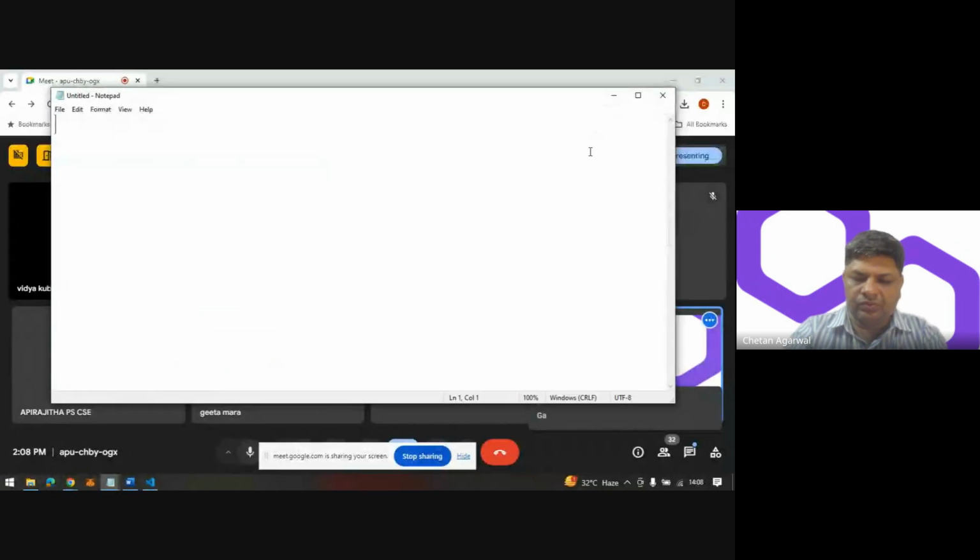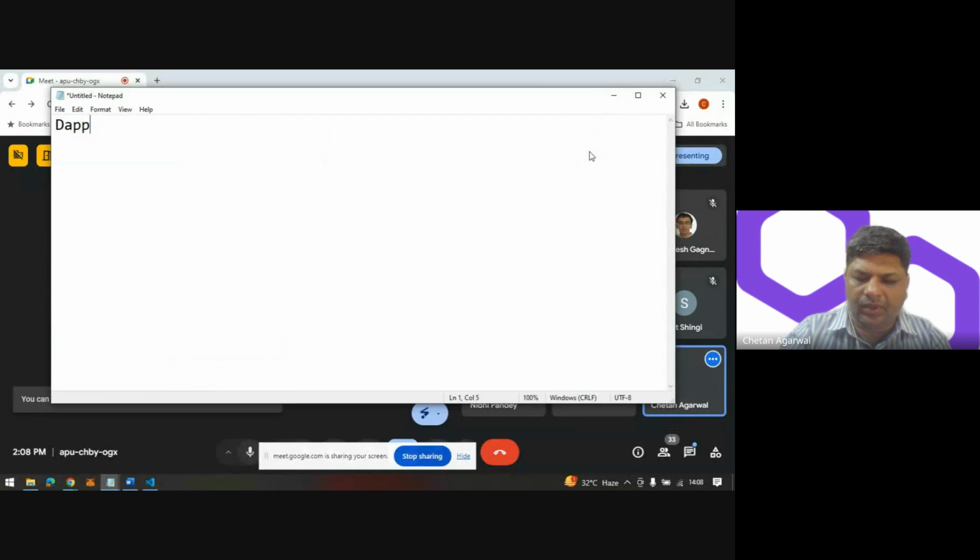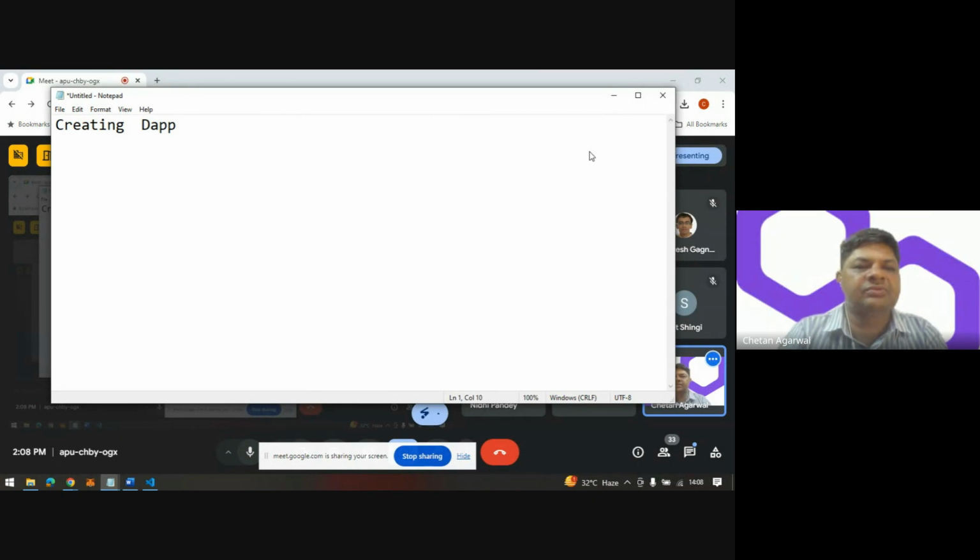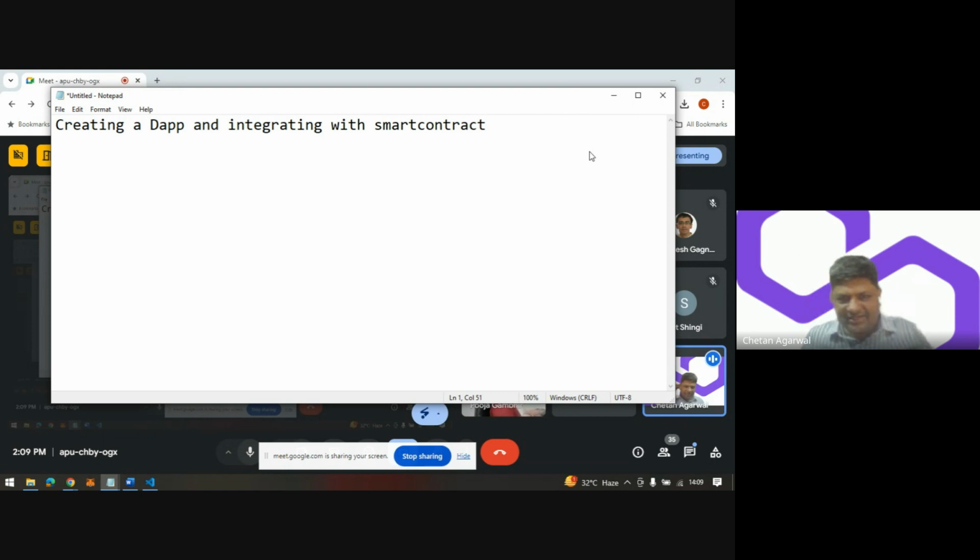Okay, so creating, I hope the screen is visible to all. Yes, sir. Creating a dApp and integrating with smart contract. Actually, it should not be written separately. Integrating with smart contract, dApp will have to integrate with smart contract.